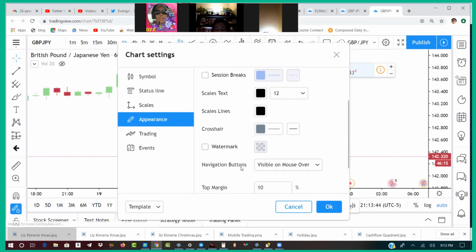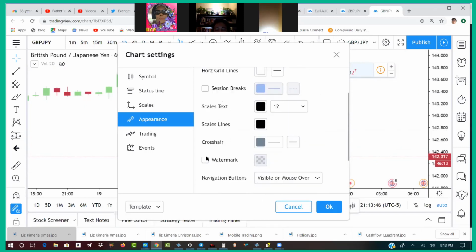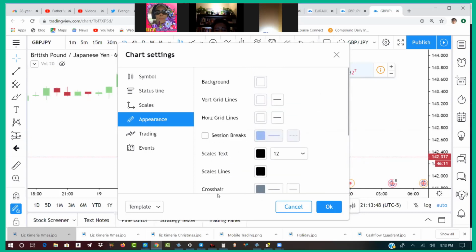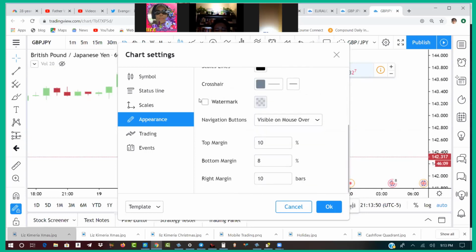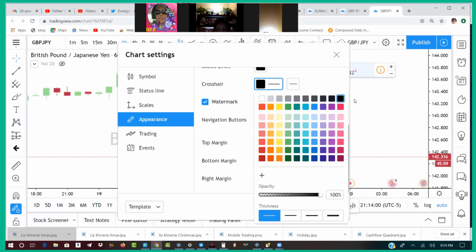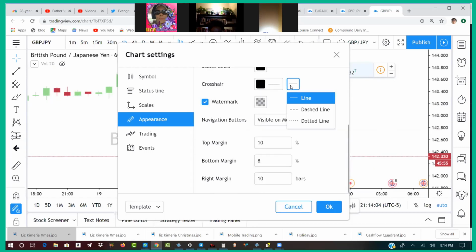And then watermark. I like to use watermark so you can always clearly see what pair you are working on. Put a check mark. Okay. And let me see, the crosshair is good, or you can make it black given that you have a white background.